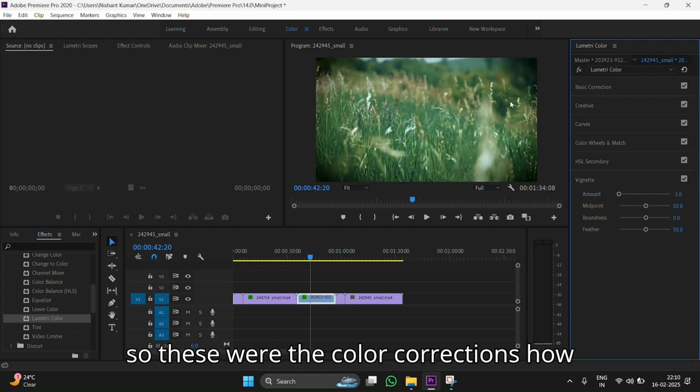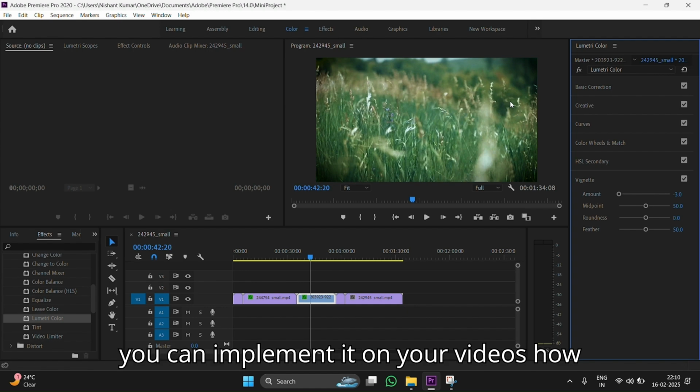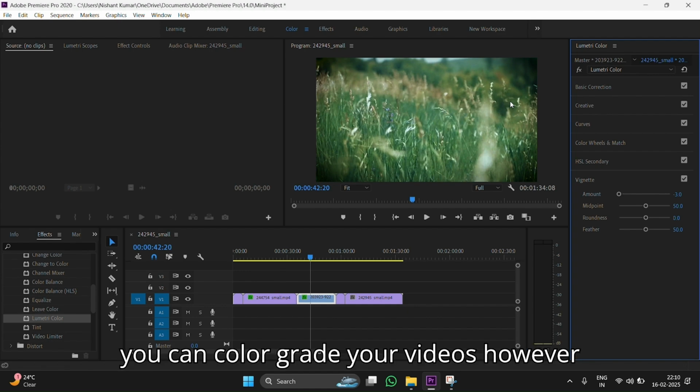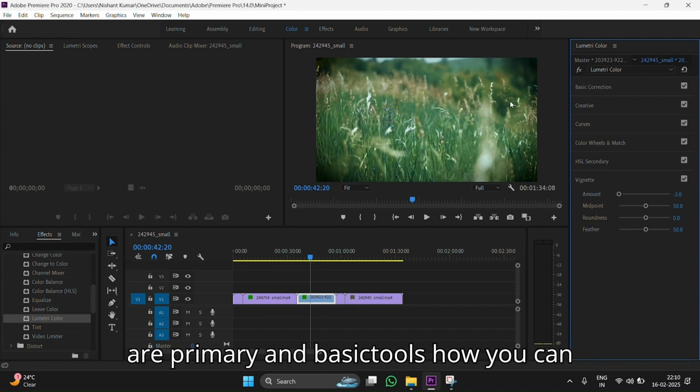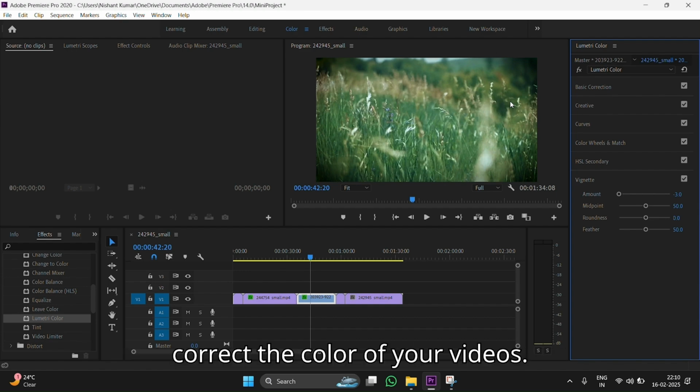So these were the color corrections. How you can implement it on your videos, how you can color grade your videos. However, there are many better tools to do it also, but these are primary and basic tools how you can correct the color of your videos.